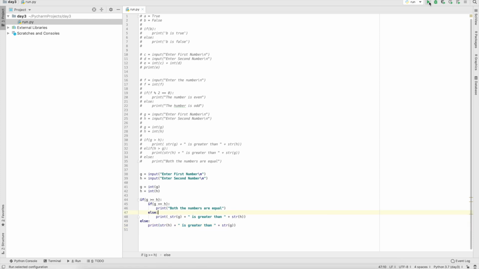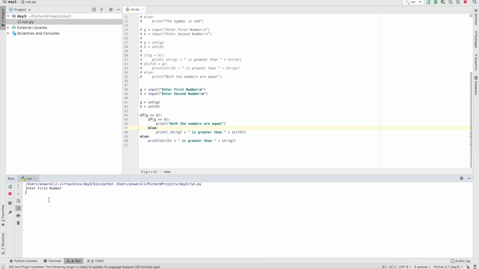Let's try this. It says enter the first number. Let me type in 4 and type in 3. It should say 4 is greater than 3. Let me run this again. Let me type in 4, another number 4. It says both the numbers are equal. So both ways we have handled comparing two numbers. It can be either equal to, greater than, or lesser than.